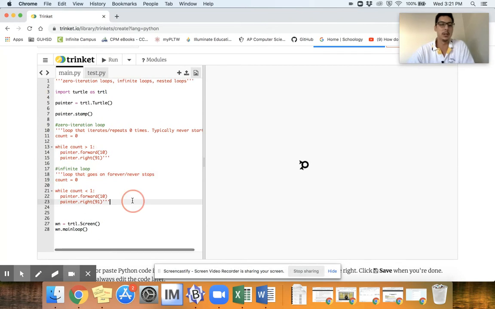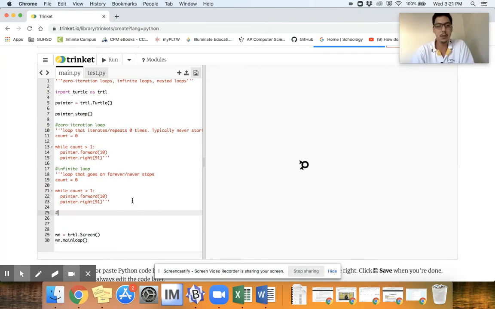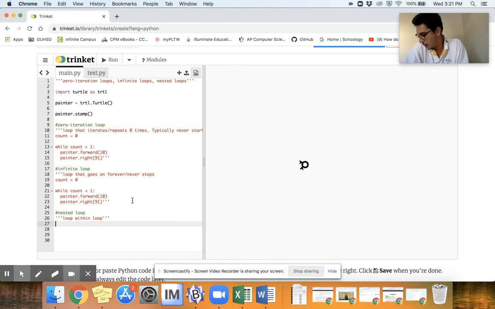Okay. So the last one here is a nested loop. And a nested loop is a loop within a loop. And there can be a lot of loops within loops. In math, we call it composite functions like f of g of x. You've gotten there in math. Okay, now, what might that look like? And I'll do something similar to what you'll see in your lesson there.